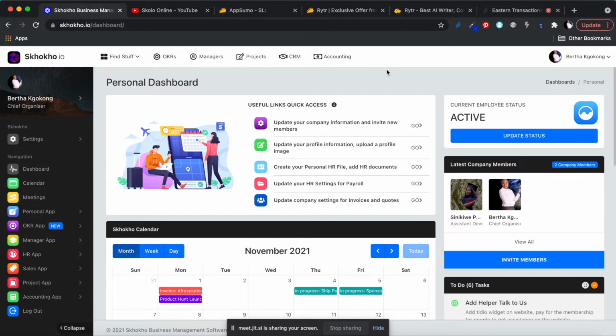Skhokho is built with different applications for different parts of the business. You know, it's built to be a full business management software. So we've got applications. The main one is HR. So the HR app is sort of intertwined with what we call the manager app, because they do things that are related to managing your team, you know.